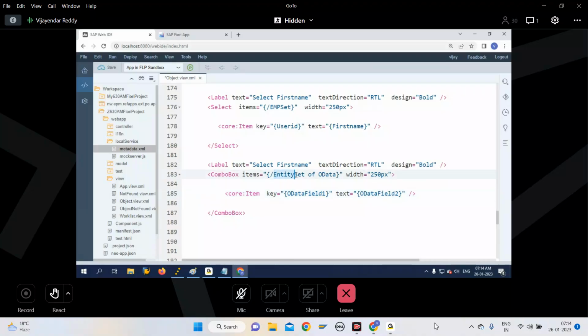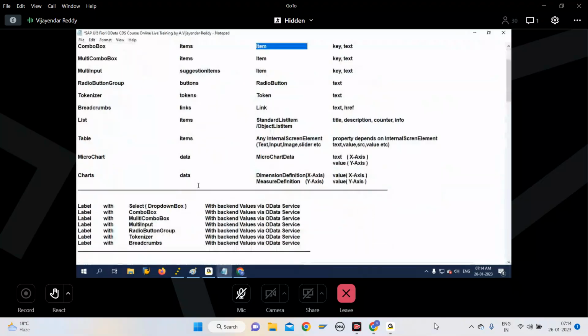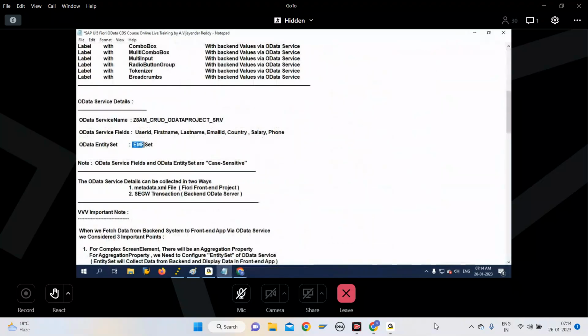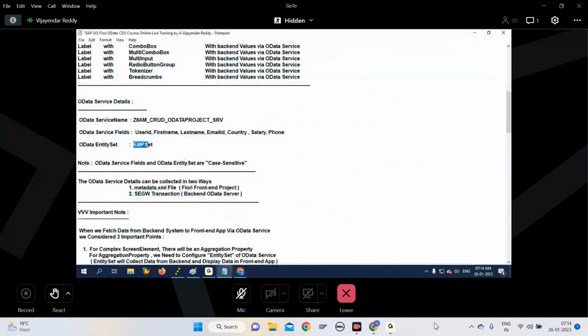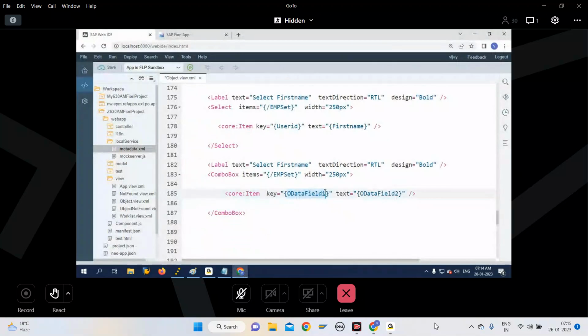So in our case, the entity set is EMP set. EMP is uppercase, set S is uppercase. So try to use it as it is. So EMP set. For OData field 1, I want to use user ID, so let me just use user ID. For the text property, OData field 2, let me use first name here. Let me save and run this.